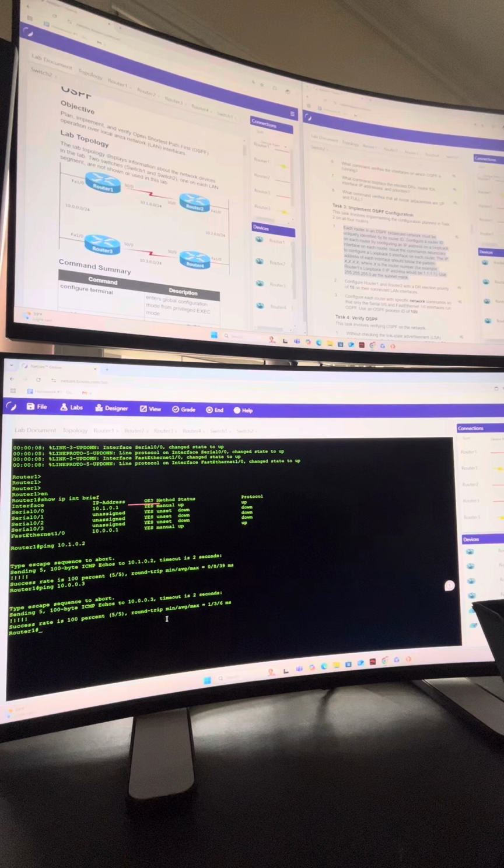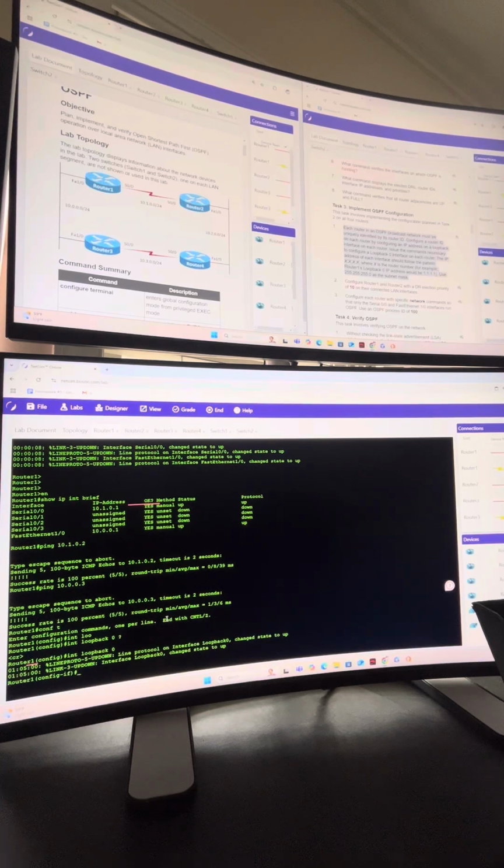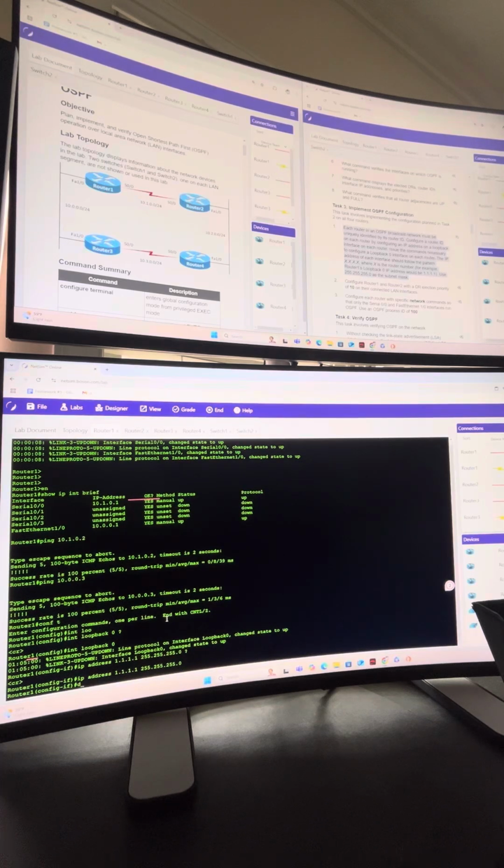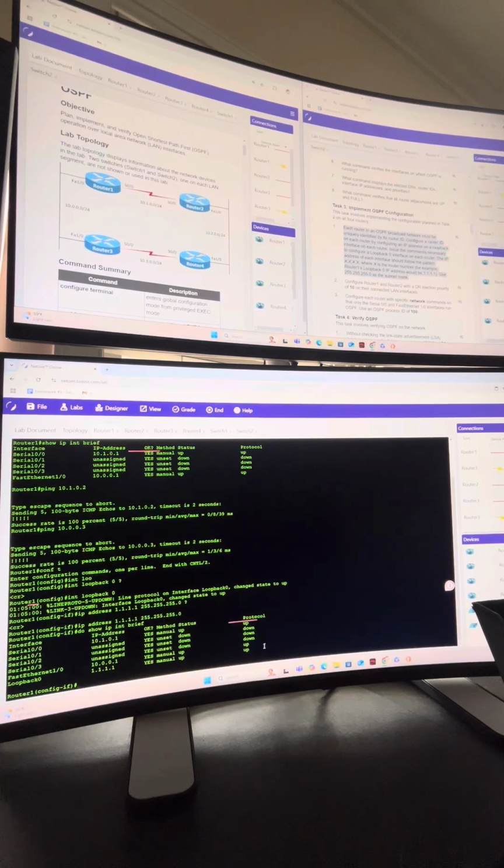So on router 1, let's do a configure terminal. And let's go into interface loopback 0. We want to do an IP address of 1.1.1.1 and 255.255.255.0 for that /24-bit subnet mask. And let's do a do show IP interface brief, just to confirm that that is configured. And it is. We can see loopback 0, we can see its IP address. The status is up and its protocol is up.